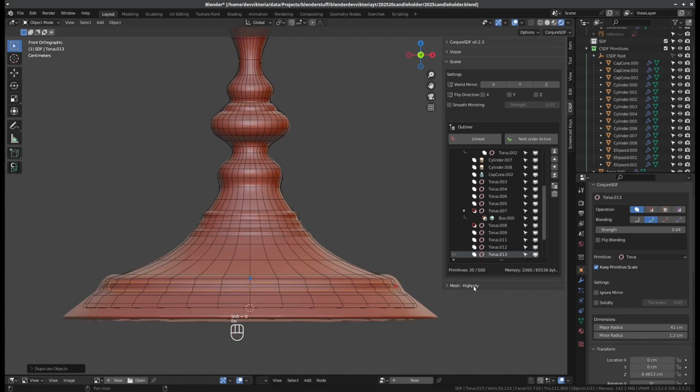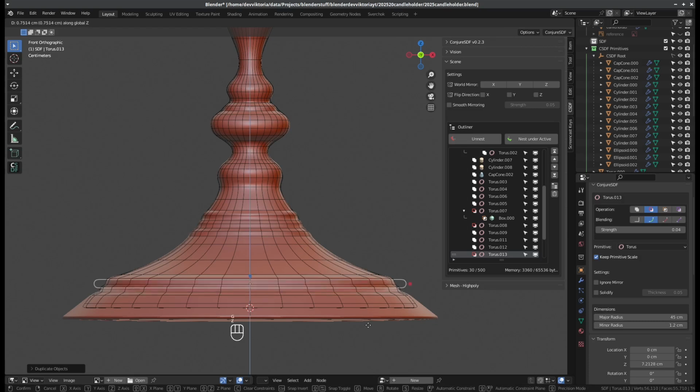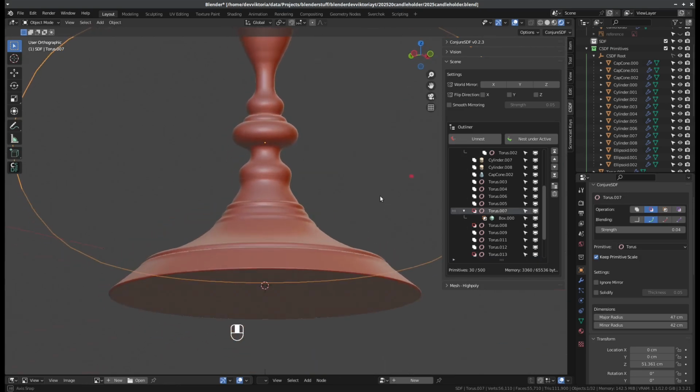Okay, let's duplicate this. And let's make it a negative shape. However, I just want to remove a little. Oh, let's reduce the strength. Let's see what that gives us. Okay, I kind of like this.